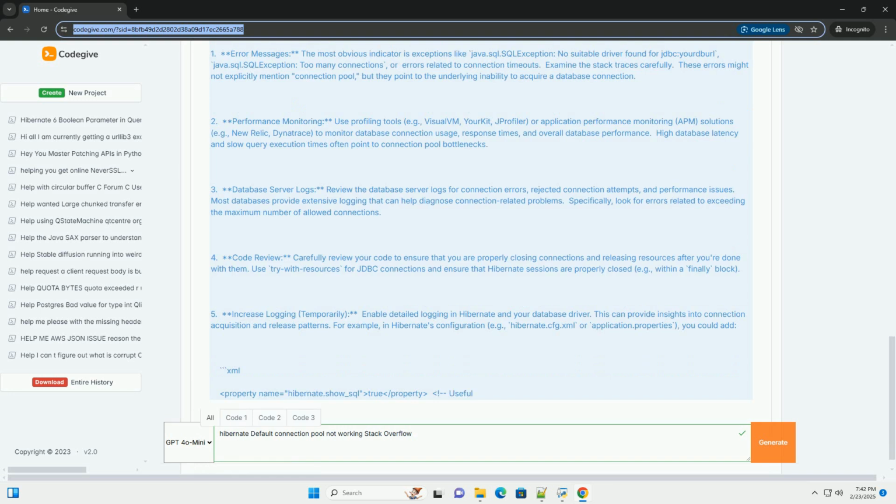4. Transaction management. Use Hibernate's transaction management features, for example the @Transactional annotation in Spring, to ensure that database operations are performed within transactions and that transactions are properly committed or rolled back. This helps prevent data inconsistencies and resource leaks.